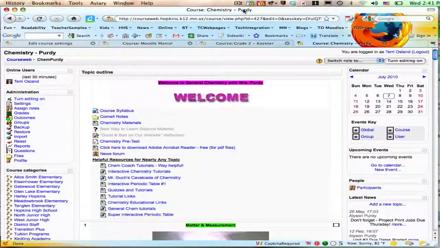make this quick. In this video, I am going to show you some samples of some web pages that were created in Moodle using the Compose a Web Page feature. So I'm going to show you a secondary and an elementary example. Starting with the secondary example, this is Allison Purdy's chem page at Hopkins High School.